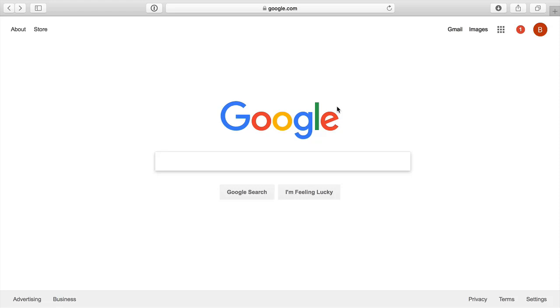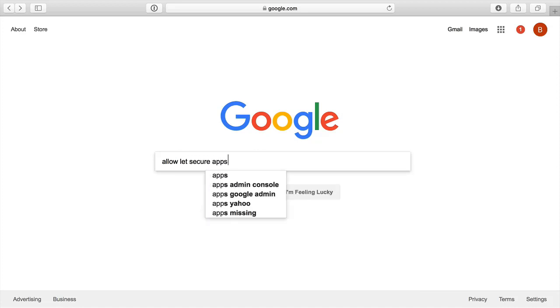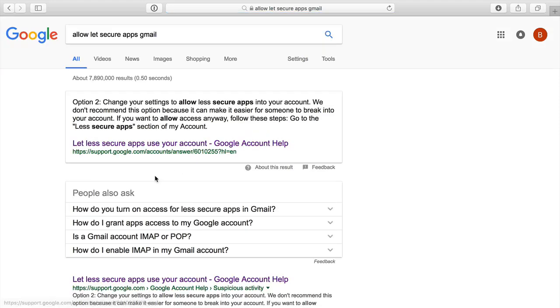There are two things. The first one is you need to allow less secure apps to interact with Gmail. After you've logged into your Gmail account, you can do a search for it. So search for "allow less secure apps Gmail," something like this, and that will get you to this support document, "Let less secure apps use your Gmail account." That's on support.google.com. That's the one that you'll want.